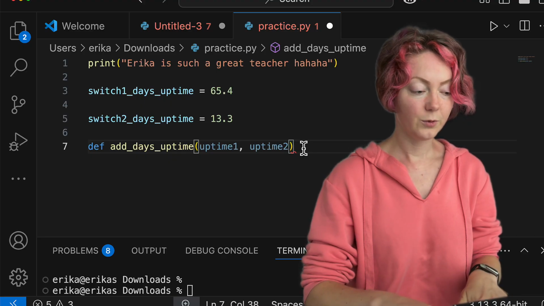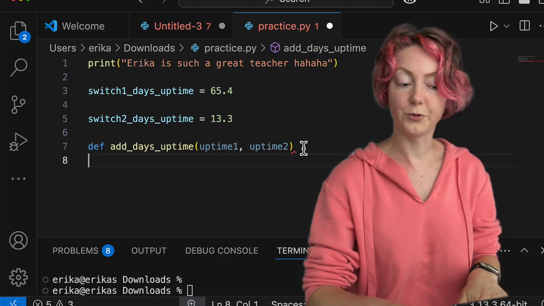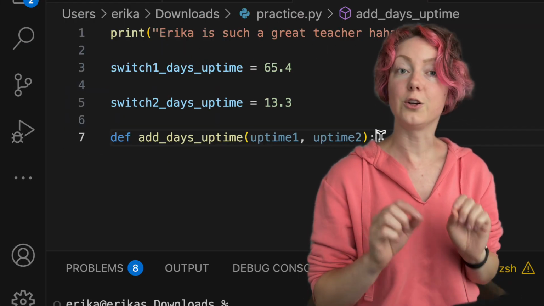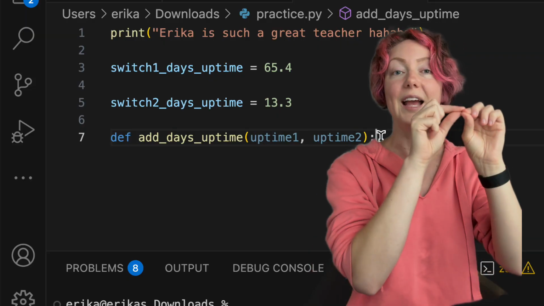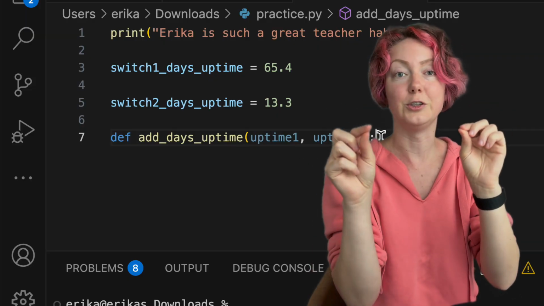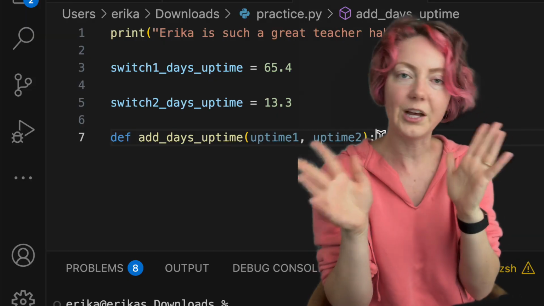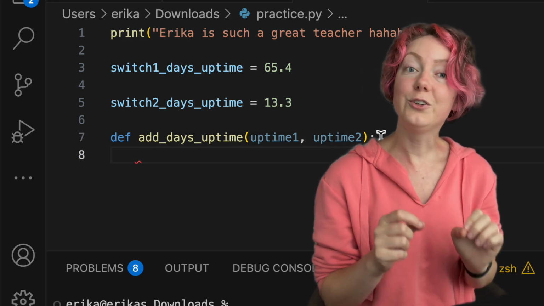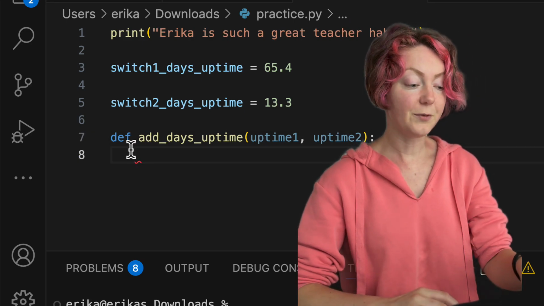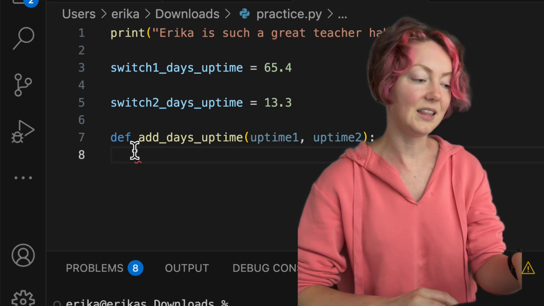And then we're going to enter, and then we're going to hit colon, and that signals the end of that first line of the function. Again, you don't need to care why, that's just how it is in Python. Then when we tab and hit enter, you'll notice that my developer environment automatically tabbed in that line.